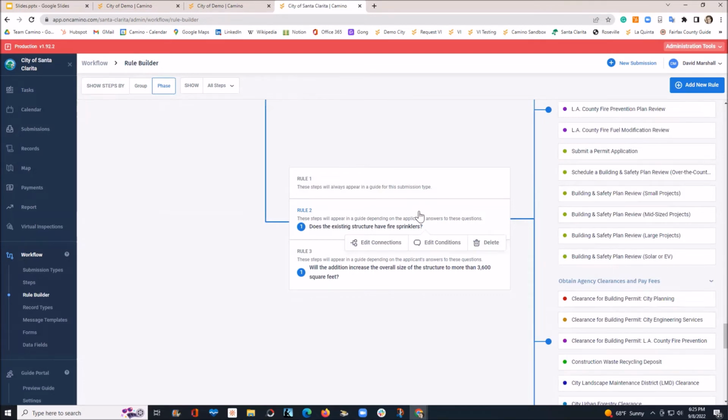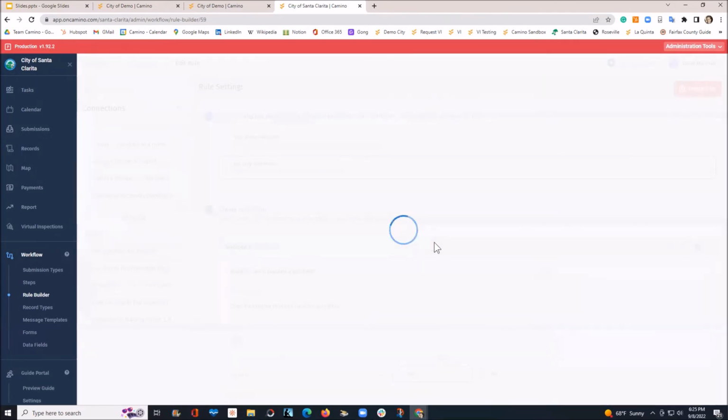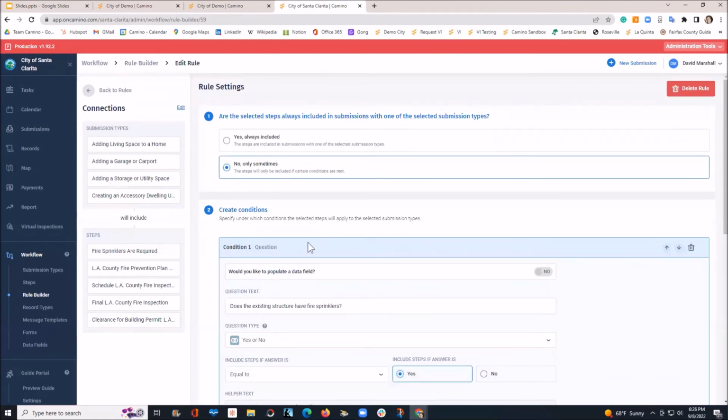In this example, it's based on a question. Does the existing structure have fire sprinklers? And if they do have fire sprinklers, then we include these steps that includes LA County Fire in this example. We can also edit the connections, but we can also edit this condition. And the important thing to see here, hopefully, is you're not seeing any coding, right?